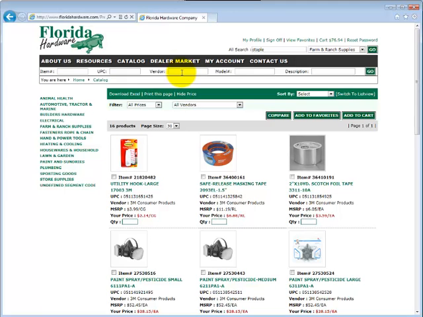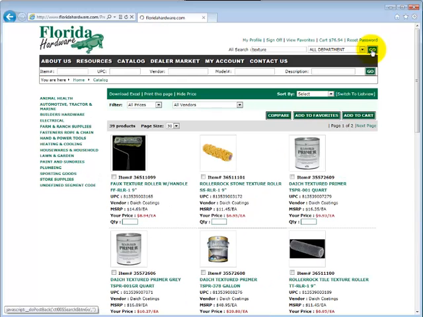Alright, let's try another example. This time we're going to search for the word spray texture. But again, sometimes less is more. So let's just put in the word texture. And for this example, we're not going to have any department. Obviously, it's going to be in the paint and sundries department, but we're going to search all departments. So click go, or you could just hit enter.